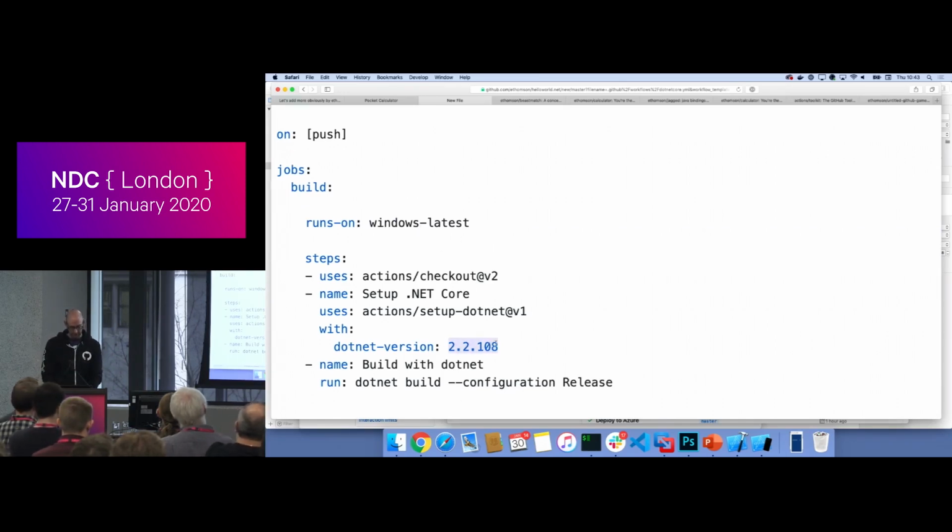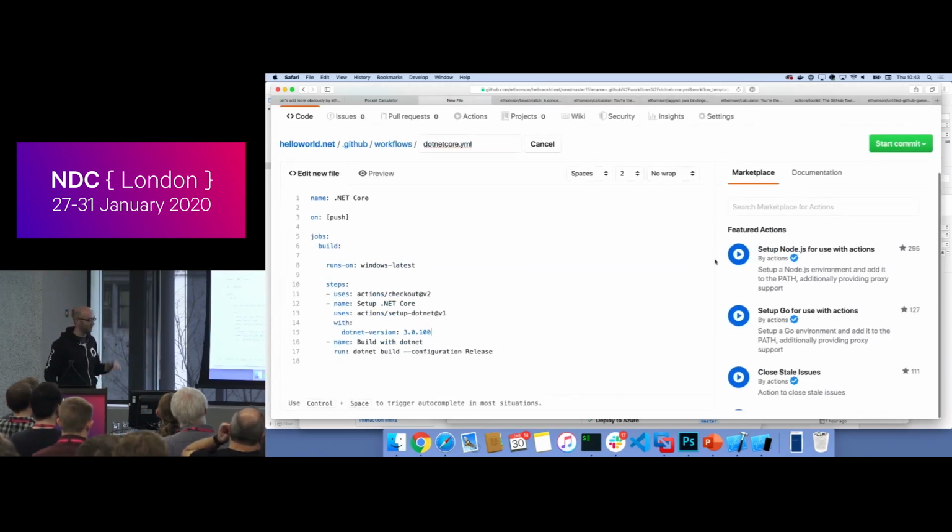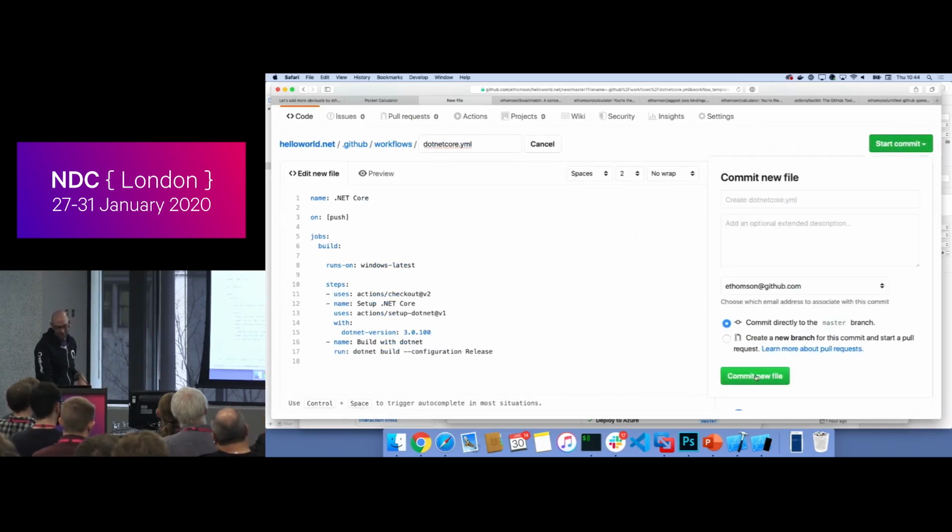And the other thing I want to do is run on .NET version 3.0.100. I think that's the GA for .NET Core 3. I forget exactly, but that's like the minimum version for Blazor, I think. I seem to have that in my head. Let's give it a try. It might not work. I'm going to go ahead and commit this.